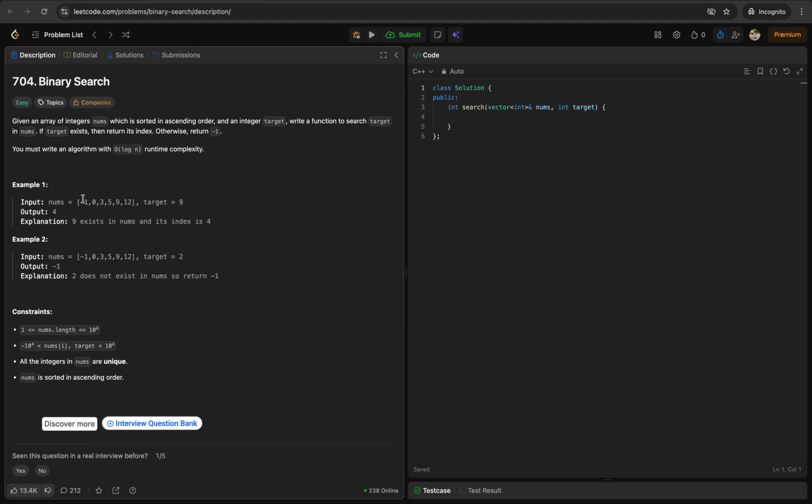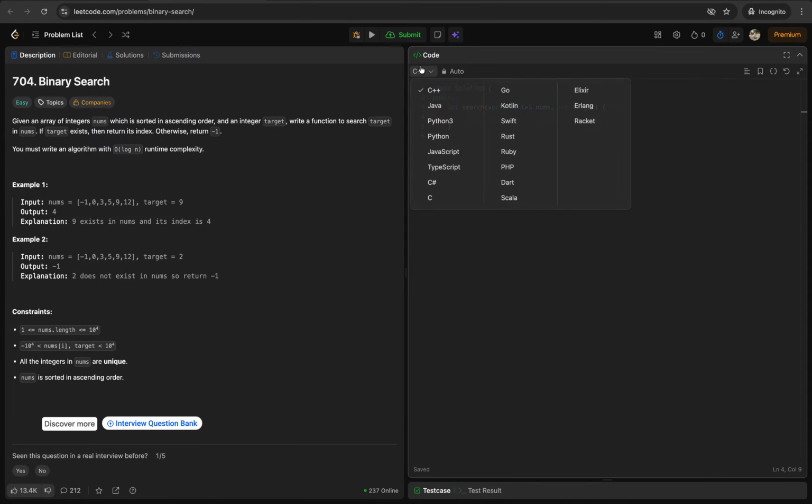The brute force approach without doing binary search is straightforward. We will start comparing with each element, and once we find the target, that is the result. That takes order of n time complexity. For binary search, let's do it in Java.